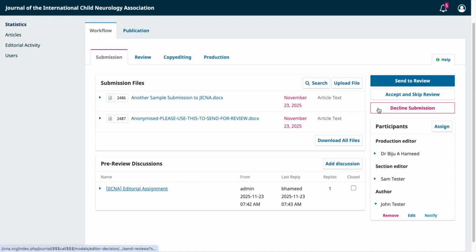On clicking decline submission, a decision email template will open. Adjust the wording so it is respectful and, where possible, constructive. Briefly state the main reasons for the decision, and if appropriate, suggest that the author may wish to submit a substantially revised version or to try a more suitable journal.